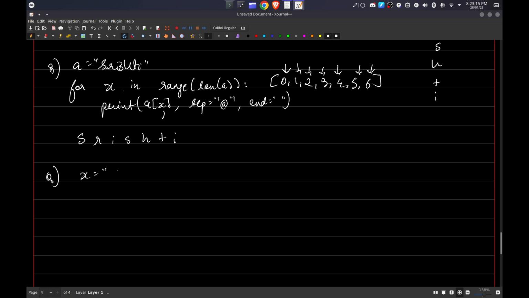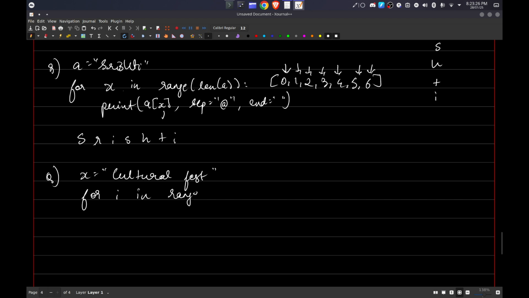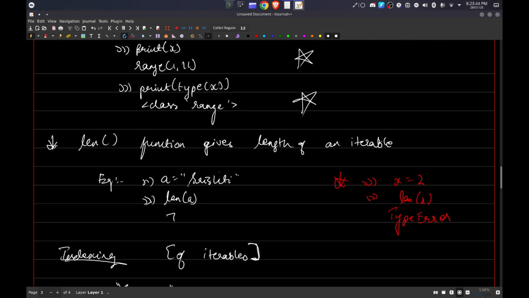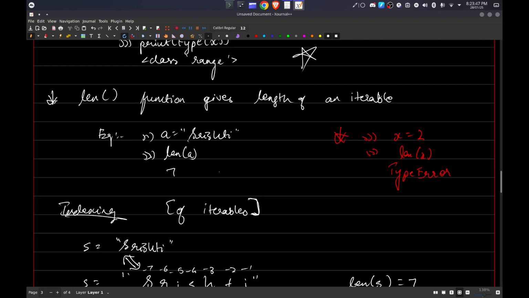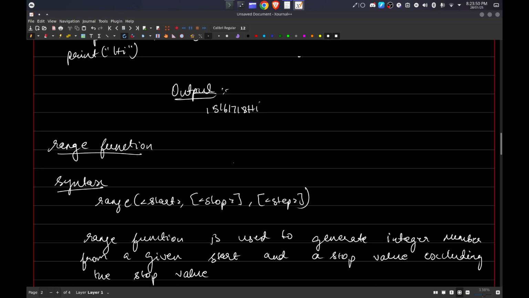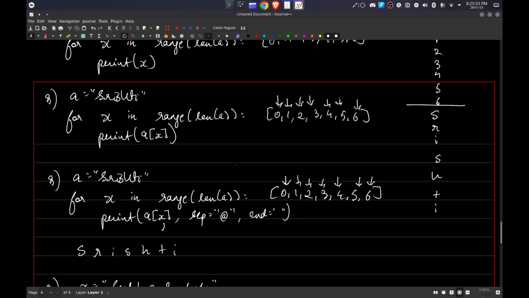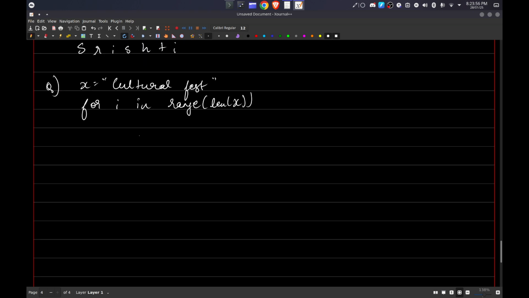X is equals to cultural fest. Okay. For I in range length. Also, this has to be a number. If you did not know, it has to be a number. If at all I give range of X, it doesn't make any sense. The range of a string doesn't make any sense. Oh yeah, I didn't tell you the other part, stop and step. Oh my god, I did not say stop and start. Okay, I'll explain it to you after this. I'm really sorry. Now you have to do print I.